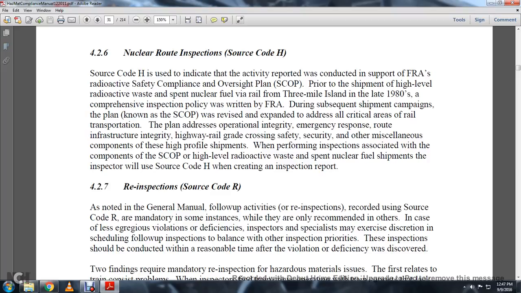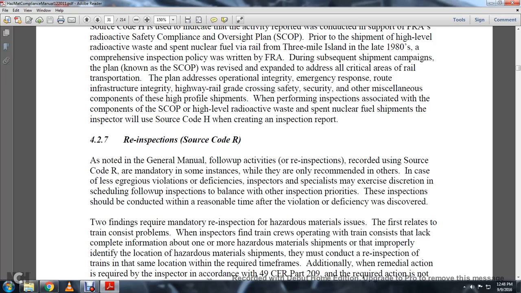Prior to the shipment of high-level radioactive waste and spent nuclear fuel via rail from Three Mile Island in the late 1980s, a comprehensive inspection policy was written for the FRA during the subsequent shipments. The campaign plan, known as the Safety Compliance Oversight Plan, was reviewed and expanded to address all critical areas of the rail transportation plan, addressed by the operational integrity, emergency response, routine infrastructure integrity, highway-railway grade crossing safety, security, and other miscellaneous components for these high-profile shipments. When performing the inspection associated with the components of the Safety Compliance Oversight Plan for high-level radioactive waste or spent nuclear fuel shipments, the inspector will use source code H when creating an inspection report.